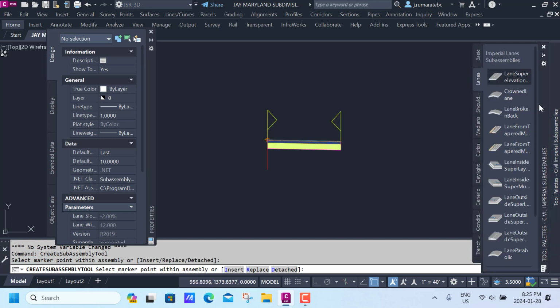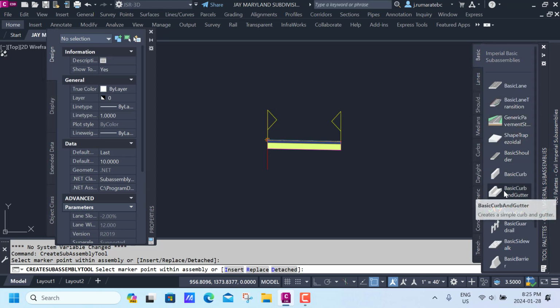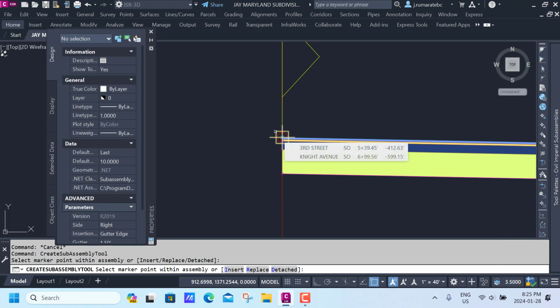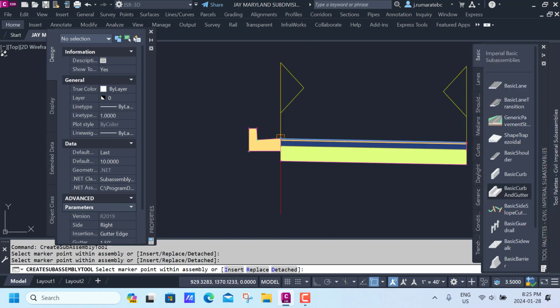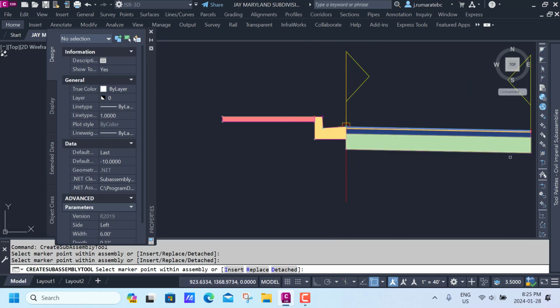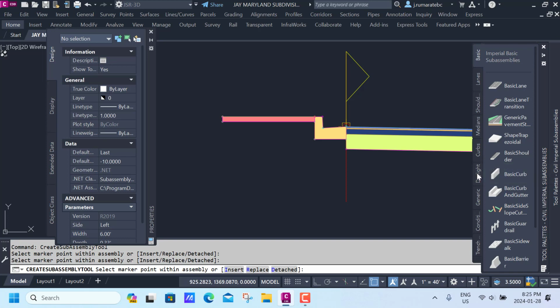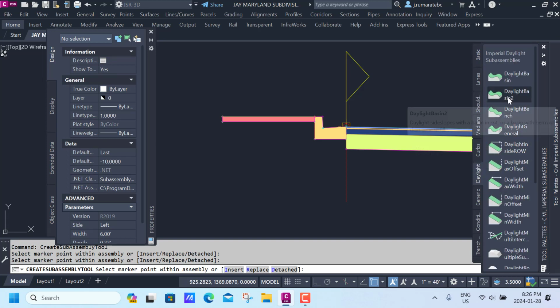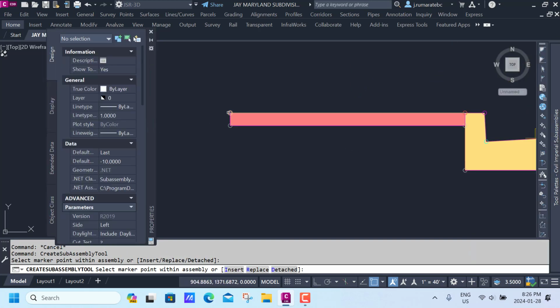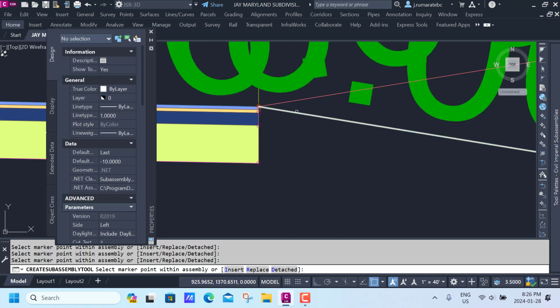Then next, go back to the tool palette, then click the basic type, then we will create a basic curve and gutter. Left click on that and click the small rectangle. Then we have a gutter, then go back to the tool for the basic sidewalk, left click on it, then click the circle, then we have the side gutter, then go back to the daylight to the tool palette, look for the daylight tab, left click on it, then look for the daylight general, left click on it, then left click here, then left click here. So we have already done.